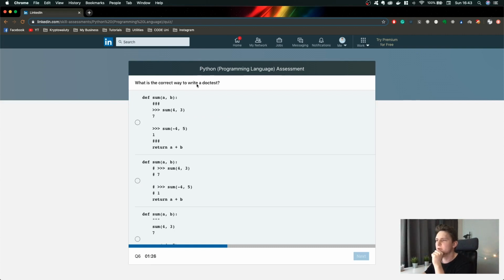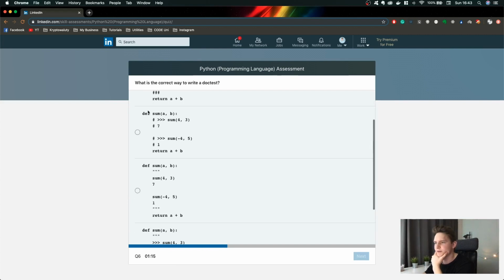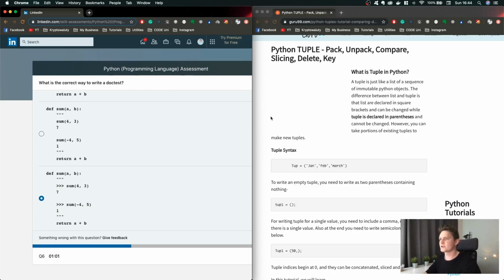Okay, what's the correct way to write a docstring? Okay, this is, I think, pretty okay. So basically, we have those two options. I think it's this one with those signs, but let's check it out.